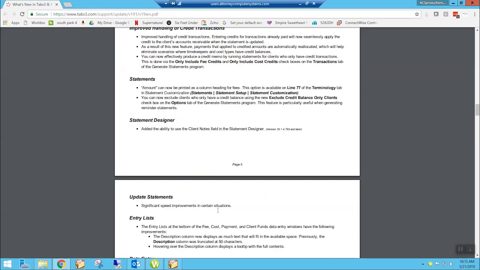There have been significant speed improvements in certain situations in update statements. And I know this to be true because I sit with the two billing technicians at one of our clients that I go to quite frequently, and that was something they were commenting on the other day, how fast that is now.